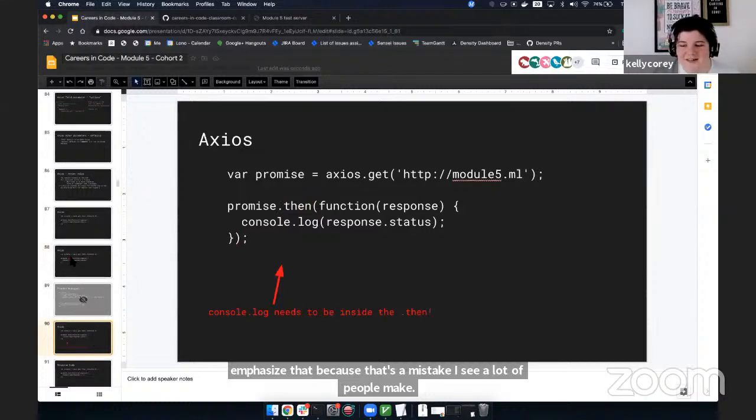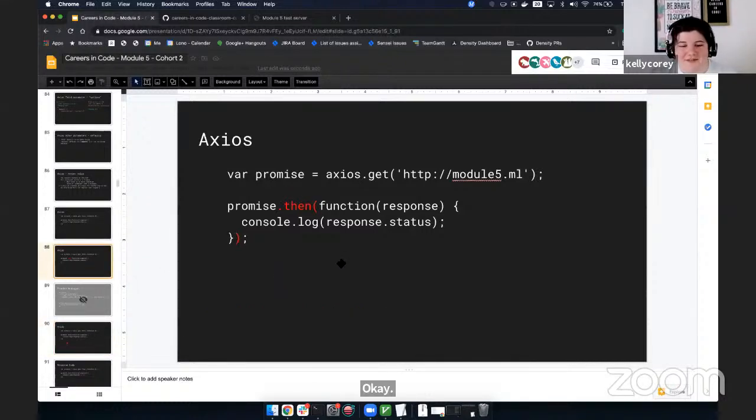Okay. Ryan. Yes. Hey, there's a different question in the chat. Shah asked, does this work in most browsers? Great question.